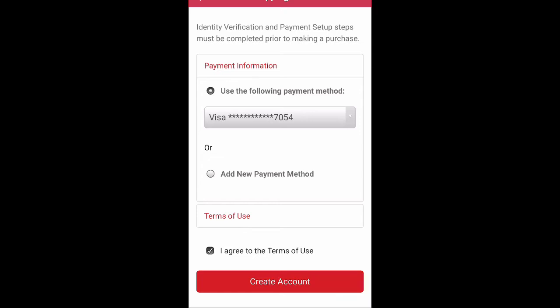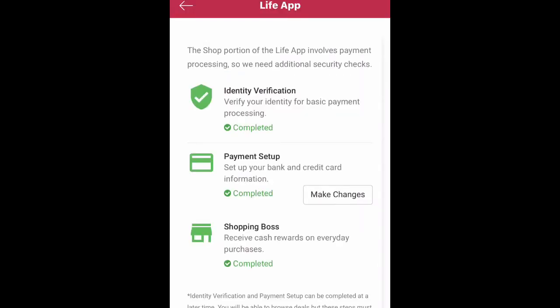You are complete with the login and the verification process. Congratulations. Now what happens is it should take you to your home screen of your app. You might have to press proceed.